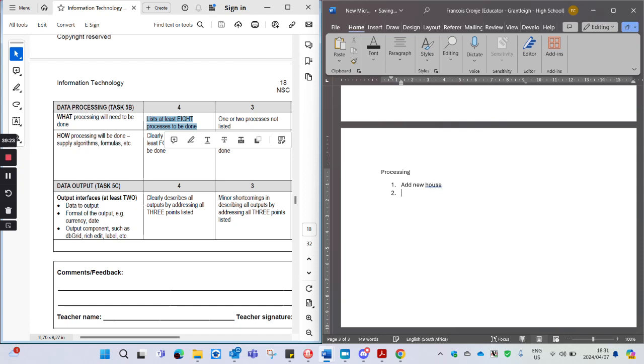house, calculate tax, calculate total cost, remove or sell house, add client, update house, what else can we do? Update client, remove client. There you go. There's 8 processings that need to be done.